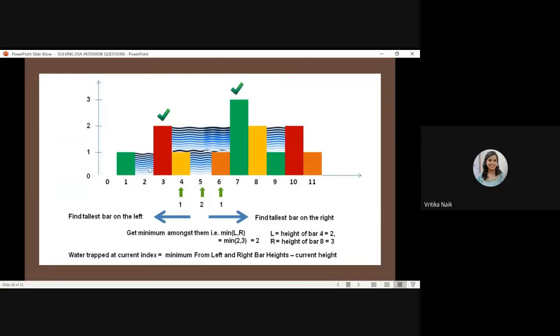So I have to find for 2. Okay, so I have 2 here, at position 2. I find the tallest bar on the left, it's 1. Tallest bar on the right, 7. Which is the minimum among them? 1. So that is my current value. Now, to find the water here, I'm going to subtract the current height from 1. Current height is 0, there is no height for this building. So 1 minus 0 is 1. That is the amount of water trapped here.